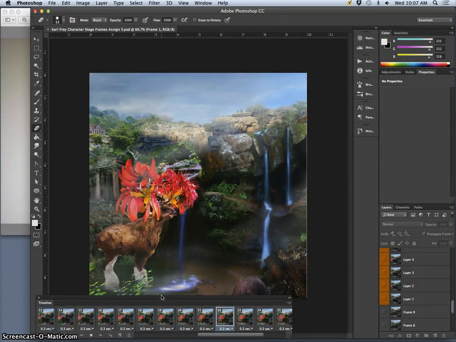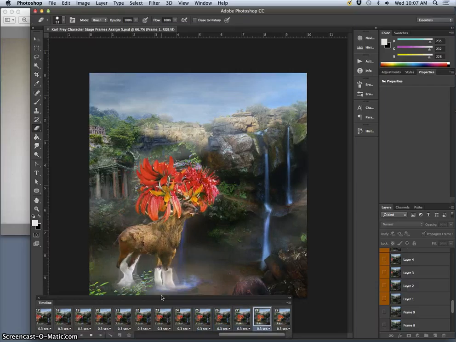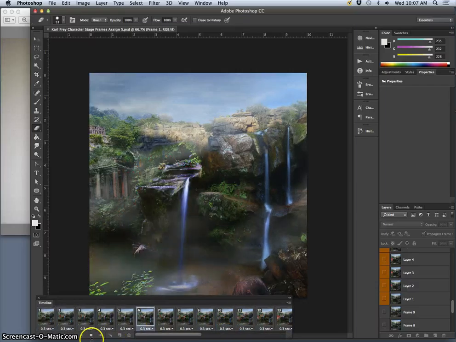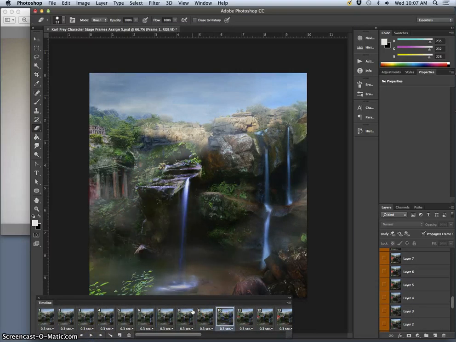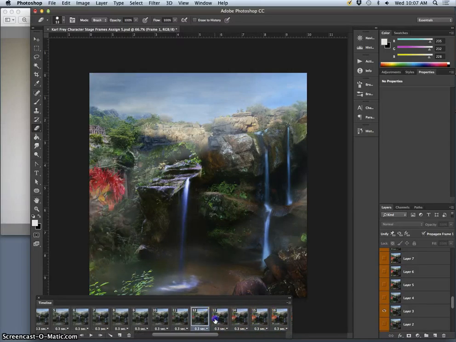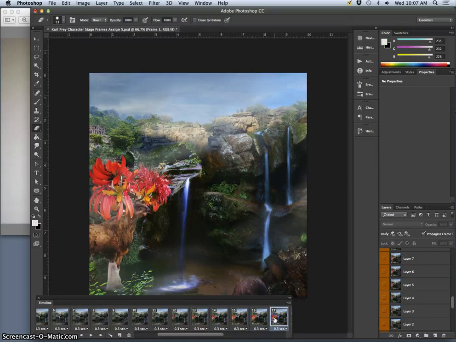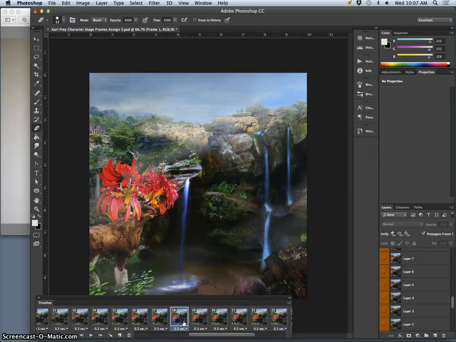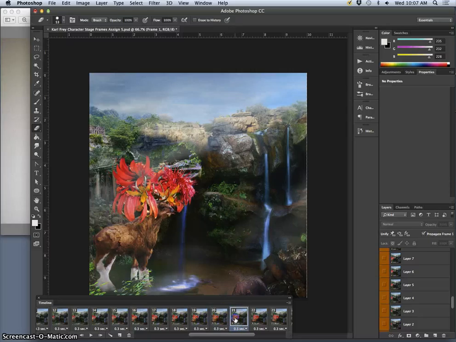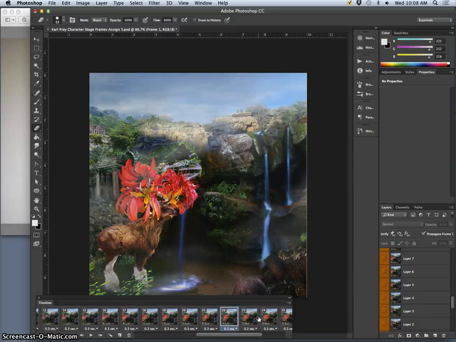The character walks in, and then starts to change. And I had that difficulty of my background elements fading in and out with the character. So that background fades in, the character's kind of magical. Gets to the waterfall.